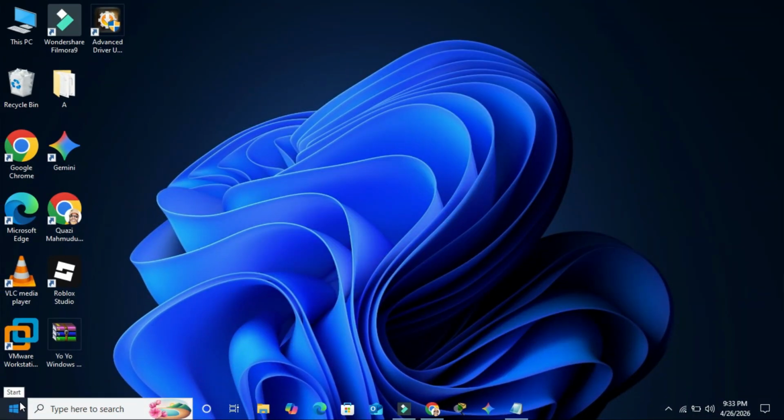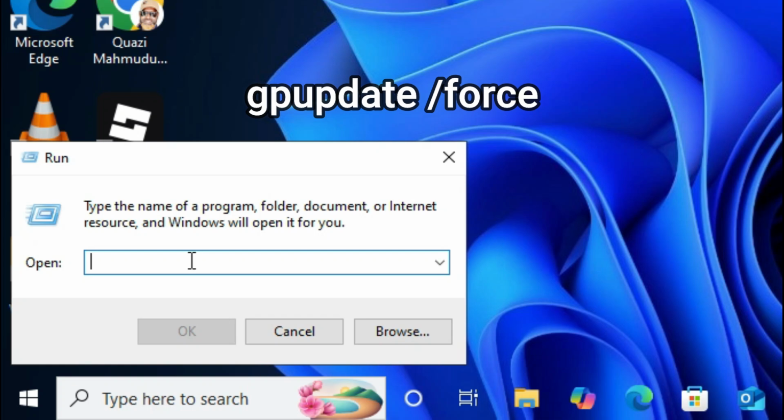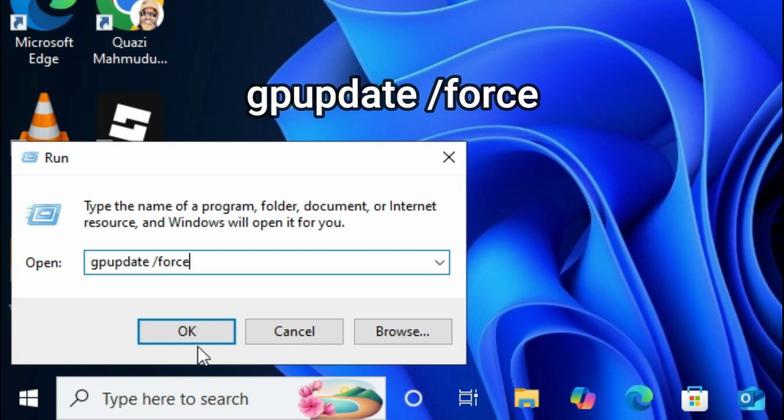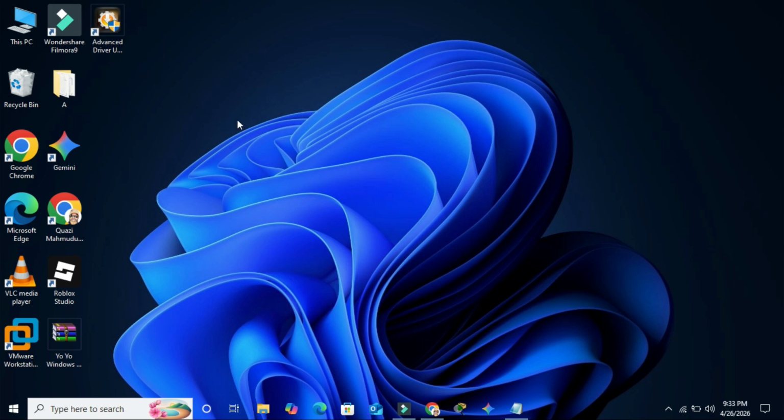Right click on Start menu. Click on Run. In Run, type gpupdate /force. Now click on OK. Updating the policy. Computer policy update has been completed successfully.